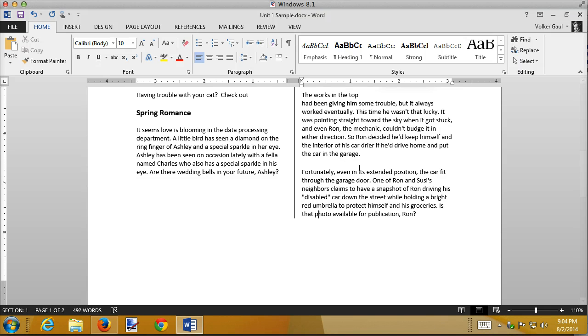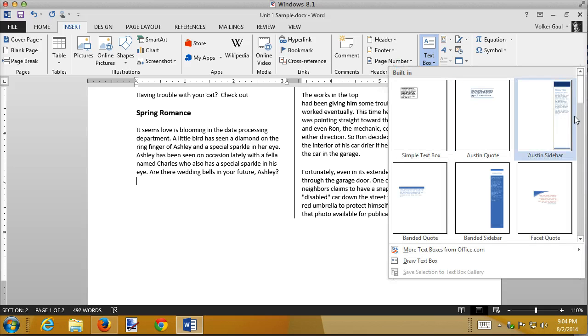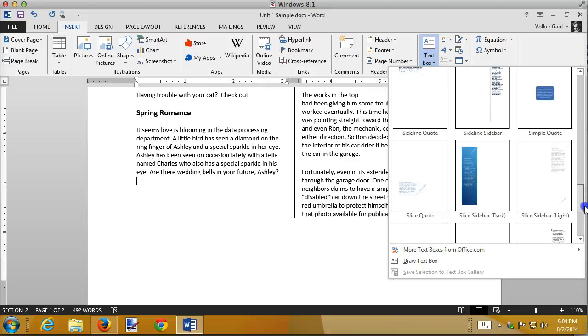Text boxes come in two flavors. Some are predefined. So I can put in a predefined text box. Microsoft Word has a lot of these. So under text box, you can see a bunch of different text boxes that are predefined.